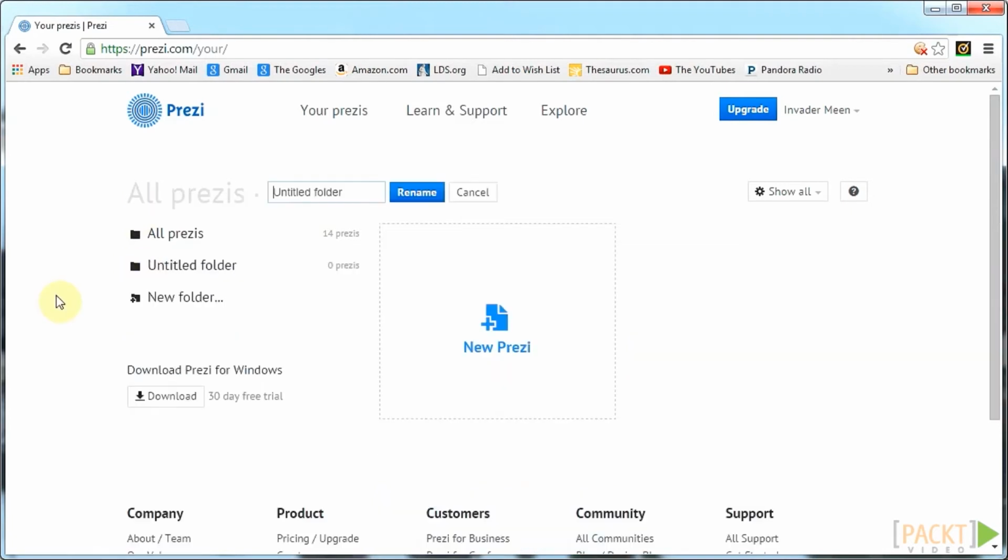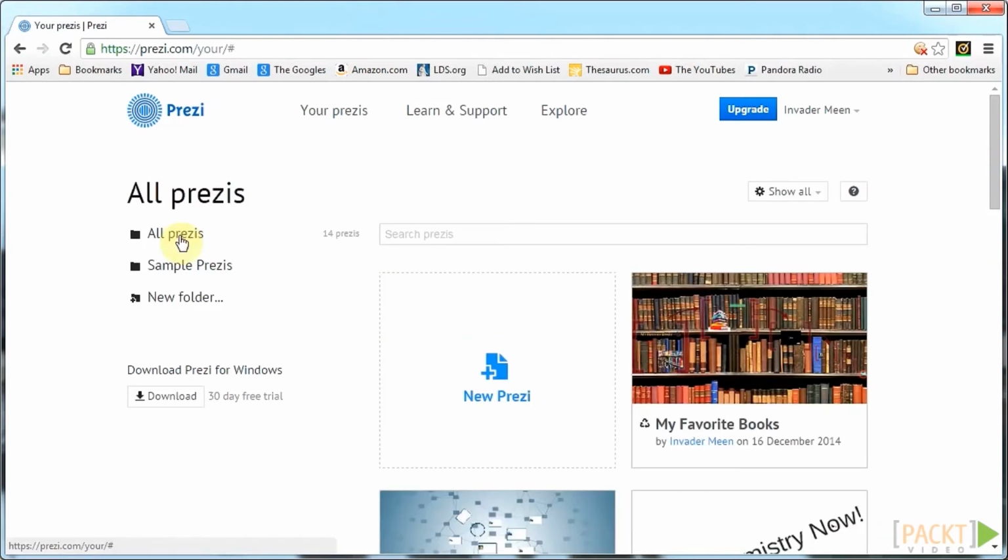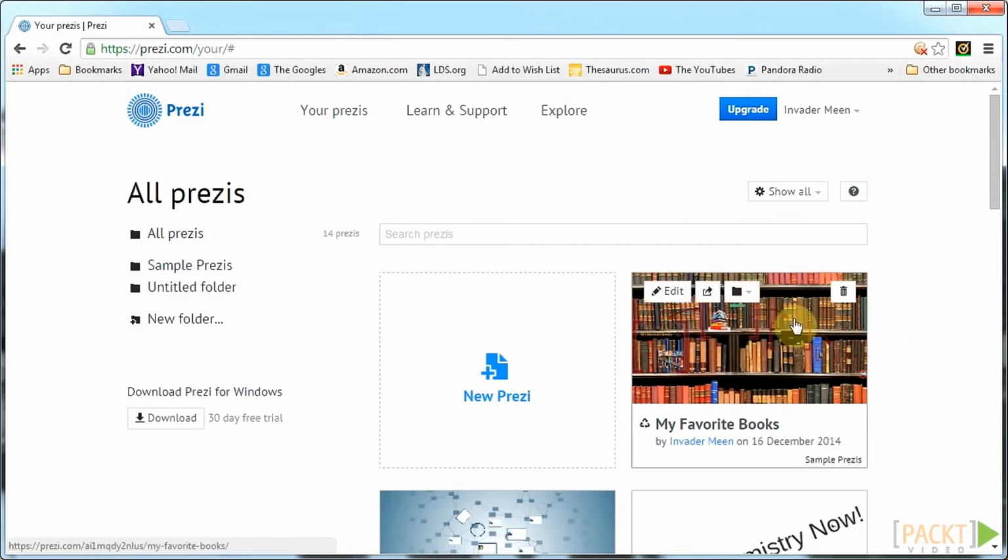To add one, all you have to do is click New Folder. Now, type in a name. Once you're done, click Rename. You can create a new Prezi right from within this folder, and it will be automatically assigned to this folder. You can also assign existing Prezis to your new folder. All you have to do is hover over it, click the folder icon, and click on the folder you want to add it to. A Prezi can be added to as many folders as you deem necessary.